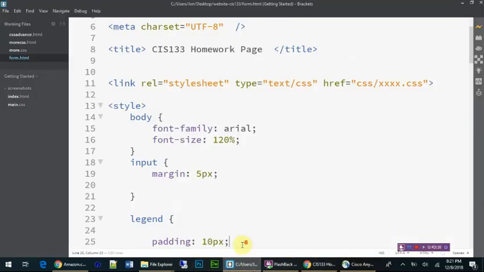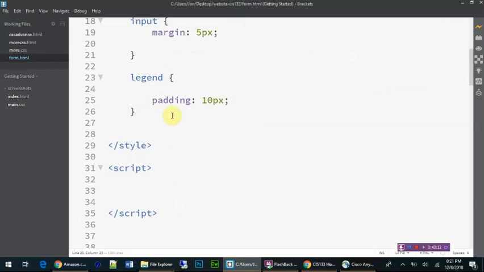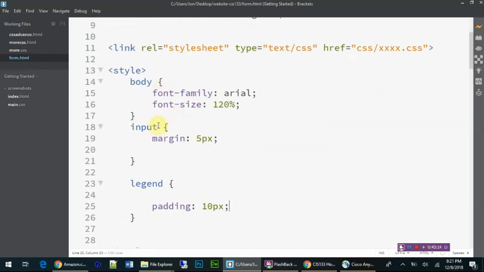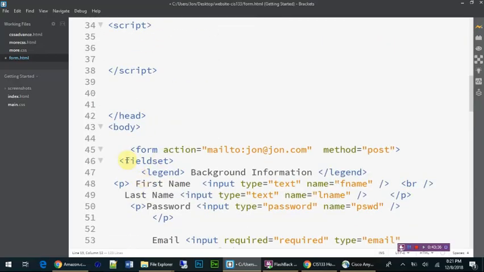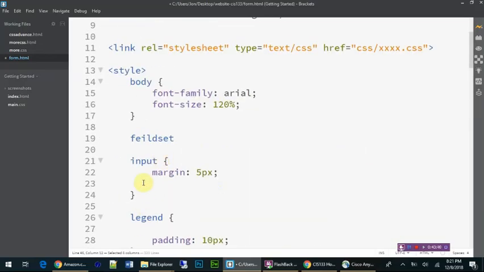Now let's go fieldset. And I misspelled it. Let me double check over here. Oh, I was right the first time. I before E except after C.